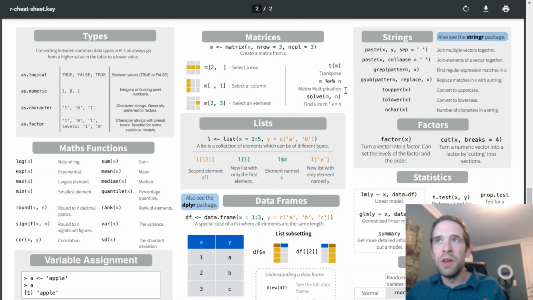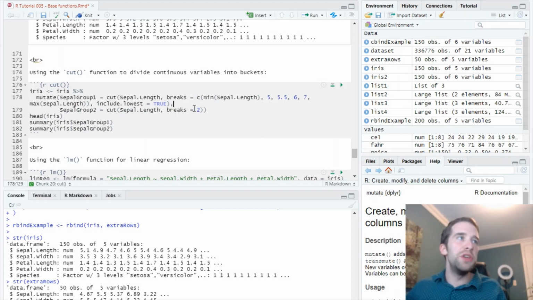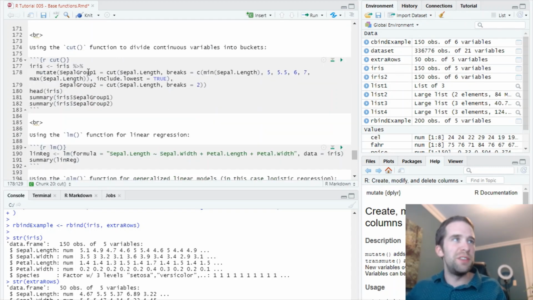Now, the next thing that I really want to show you is the cut function, and what this is going to do is take a numeric vector and cut it by sections into a factor. So let's show you how this works. If we go down here, I'm going to use this two different ways. So I'm going to create two new variables. They're going to be called sepal group 1 and sepal group 2.